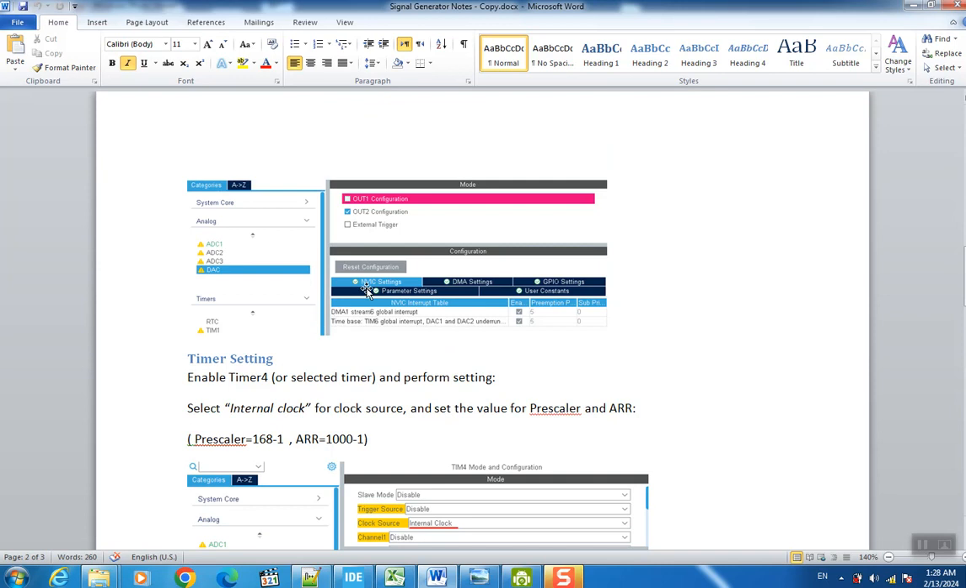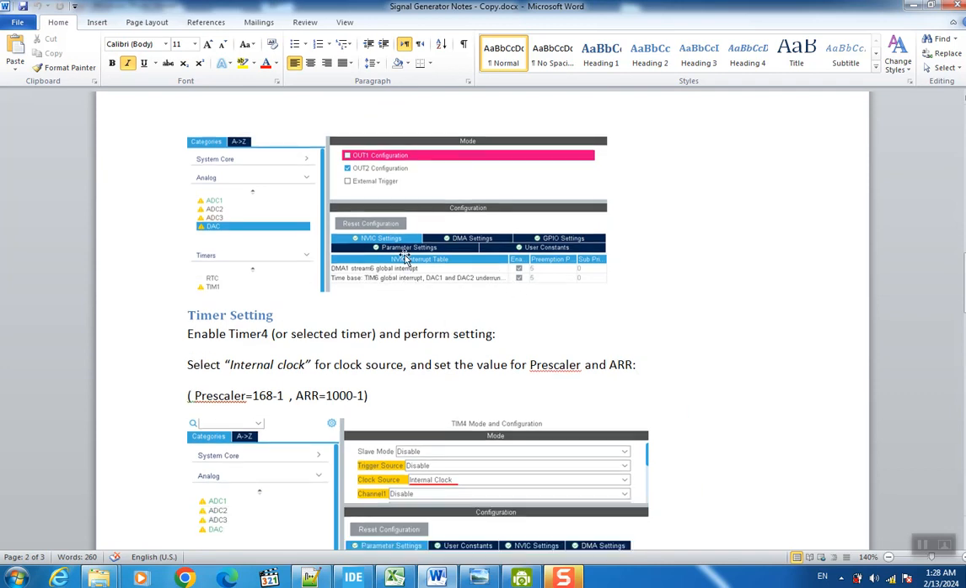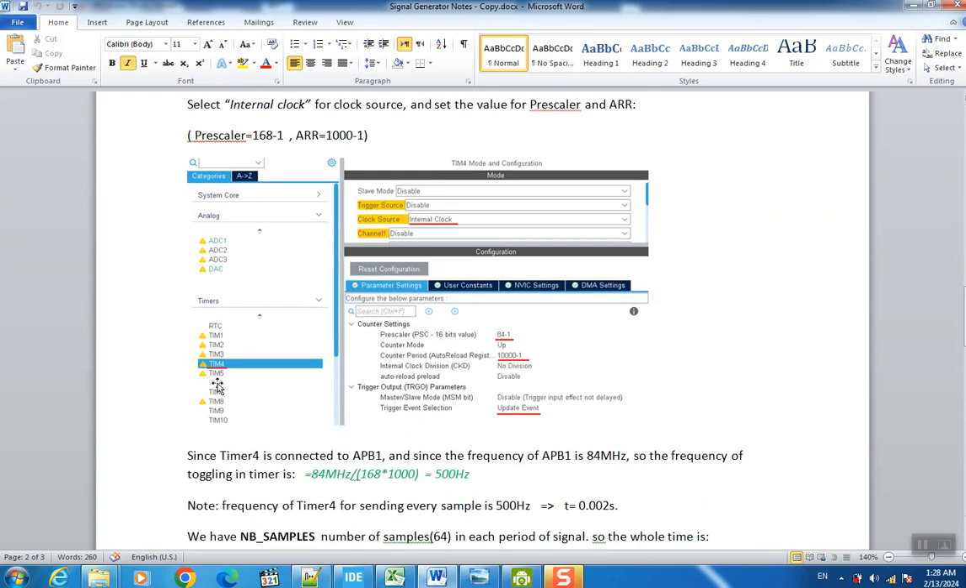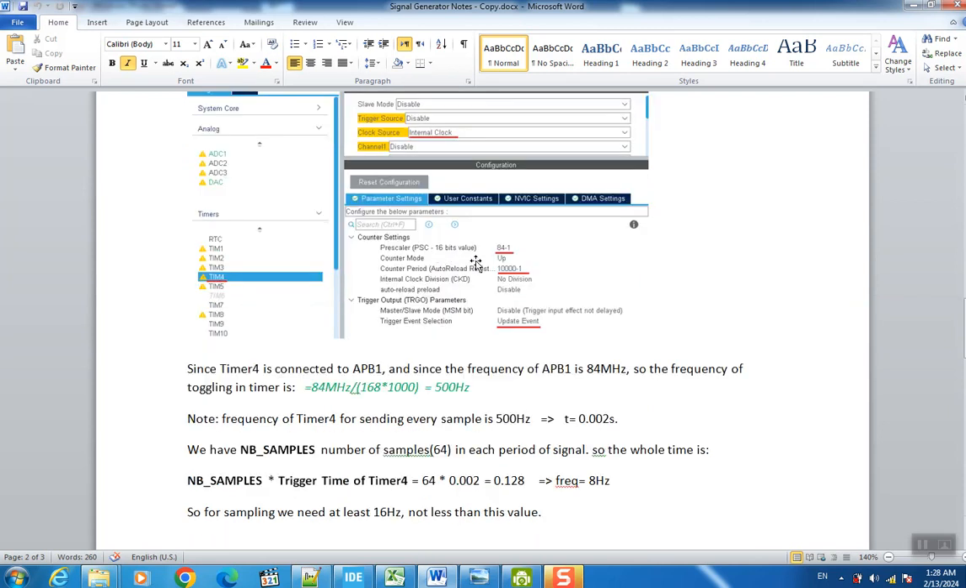And the NVIC setting is as performed before, and this DMA and timer 6 have been enabled before. However, for setting timer 4, I can go to timer 4, select this and set internal clock for clock source, set a proper value for prescaler and counter period, and choose update event for the trigger event selection.